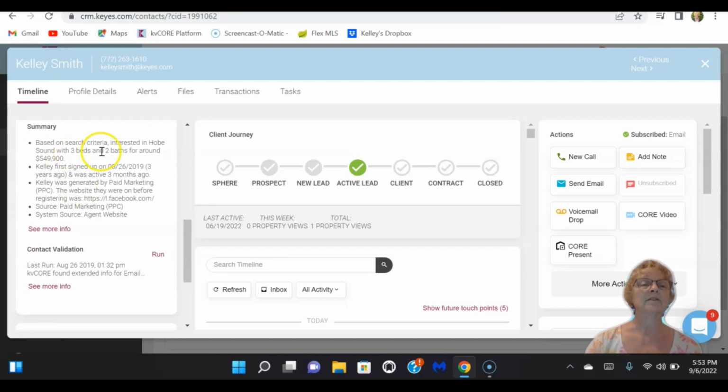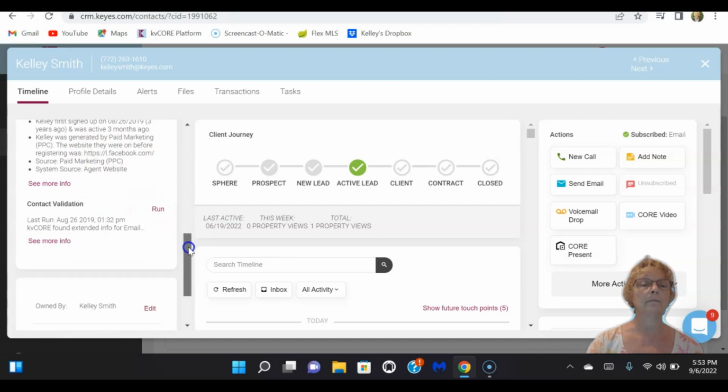The summary based on search criteria, interested in Hope Sound, 3 bedrooms, 2 baths, around 550,000. Signed up August 26, 2019, 3 years ago, was active 3 months ago. It tells you all this information. Came in on a Facebook ad.